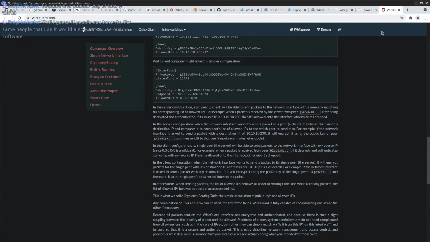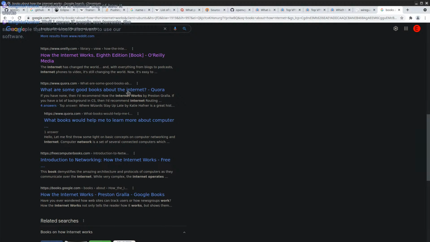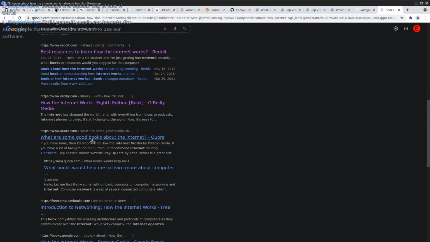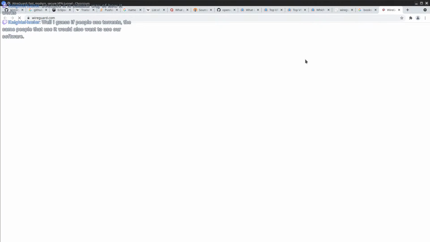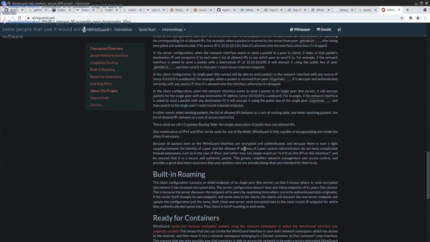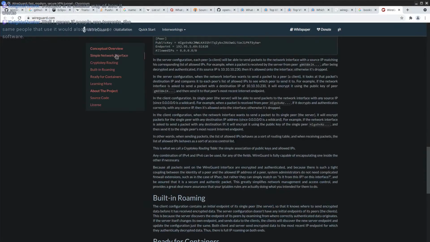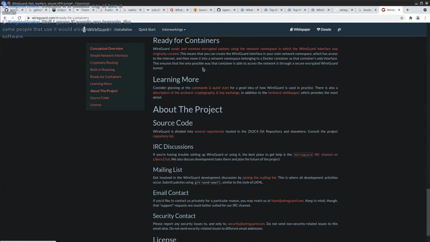Yeah, WireGuard looks very promising. I think WireGuard would be a better option than OpenVPN. I like their simple approach, a very simple explanation. Hopefully it's simple to use as well. Crypto key routing, built-in roaming. Ready for containers.